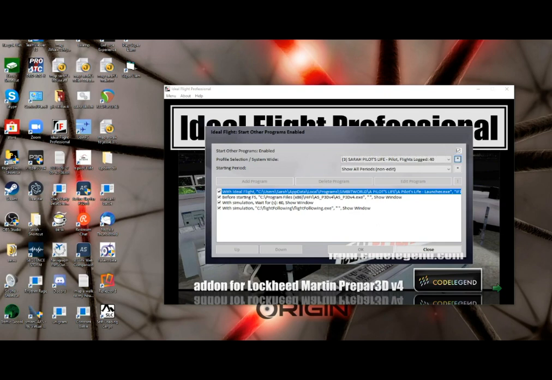System wide. Star button. So this is system wide. Starting period combo box, show all periods. Non-edit. Show all periods. You cannot edit this. Cycle starting period. Star button. End program disabled. Delete program disabled. Edit program disabled. Test starting period disabled. Okay, so all this is grayed out.